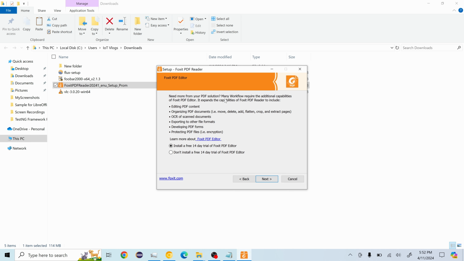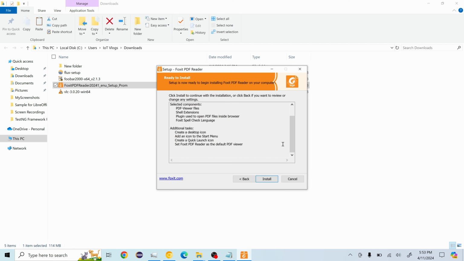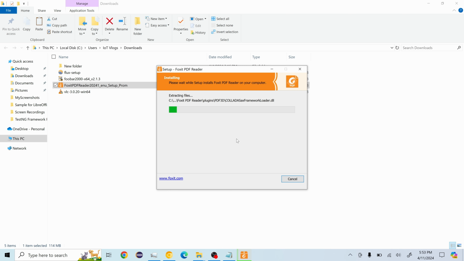And they have some kind of trial. They want you to get the 14-day trial of Foxit PDF editor. Remember, the editor I was talking about, but we are not interested in the PDF editor. So I'll click here. Don't install a free 14-day trial of Foxit PDF editor. Okay, that's good. And I'll click on next. And if you agree, you'll just click on next. And now it's installing.